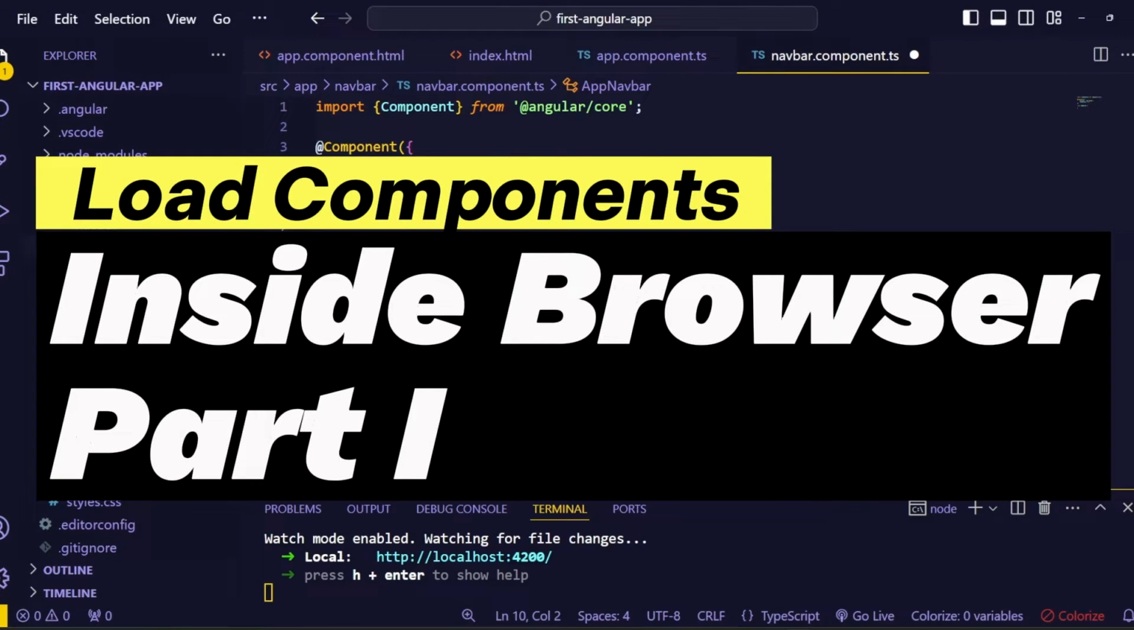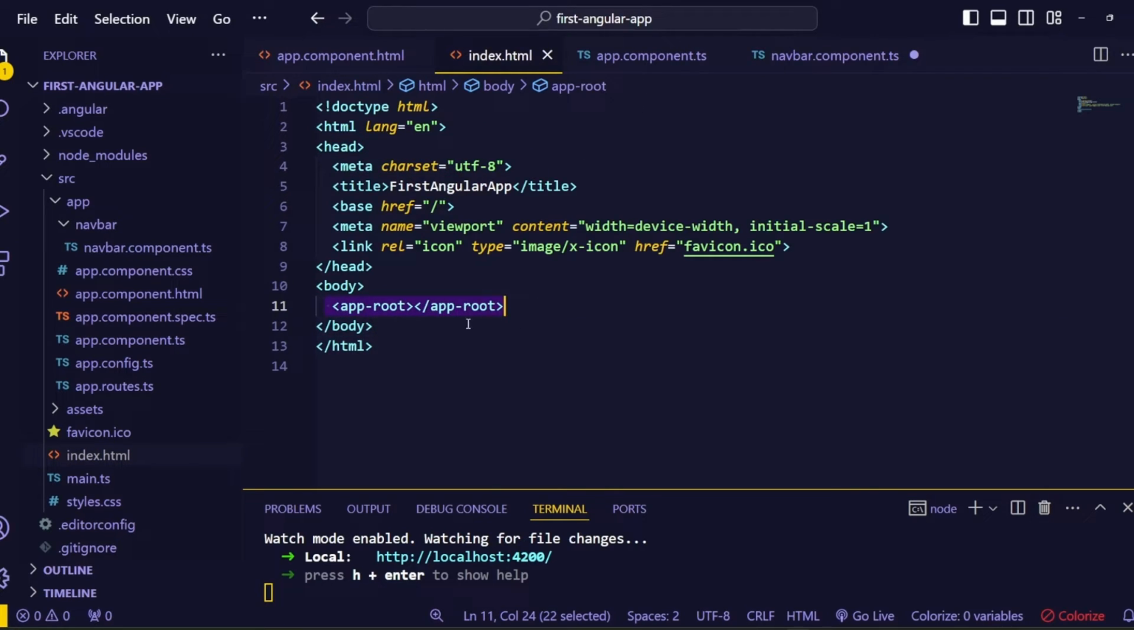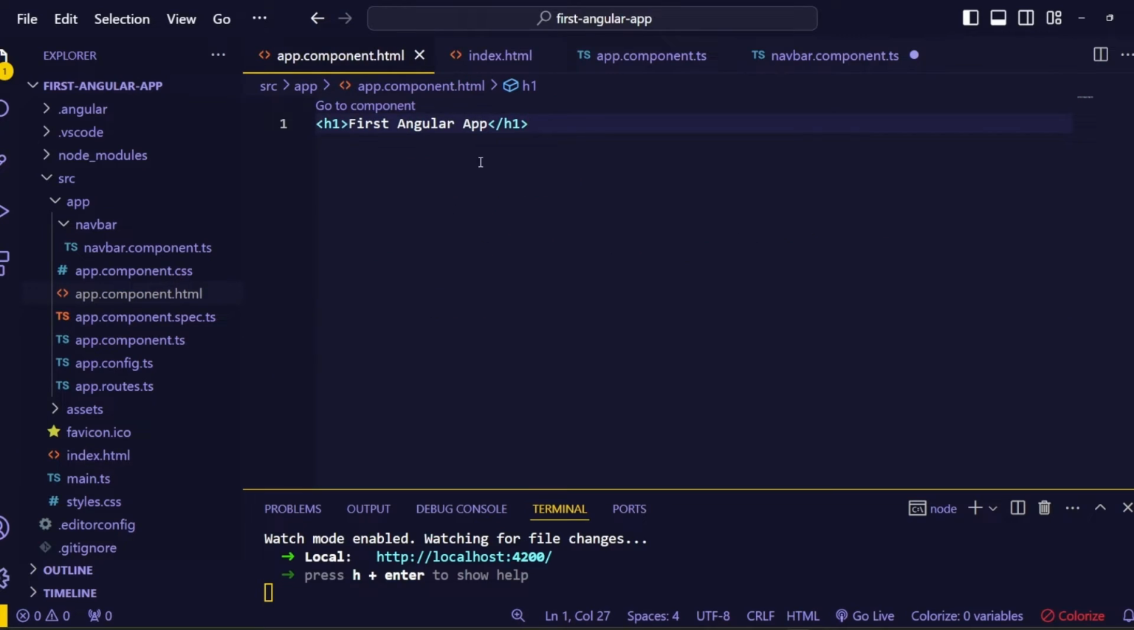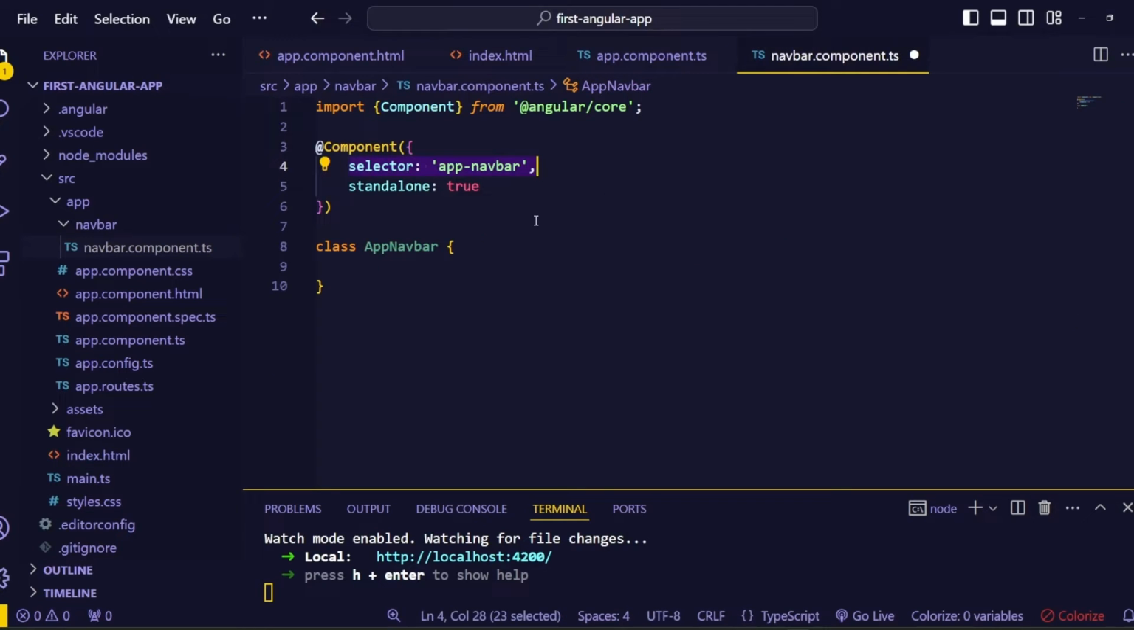So guys, we successfully created our first Angular component. Let's see how to load this component inside the browser view. As you guys know, in order to load an Angular component inside the browser view, we have to add that component selector inside the index.html file. This is how this app component is loaded inside the browser, right? So using the same approach, let's try to load this component also inside the browser view.